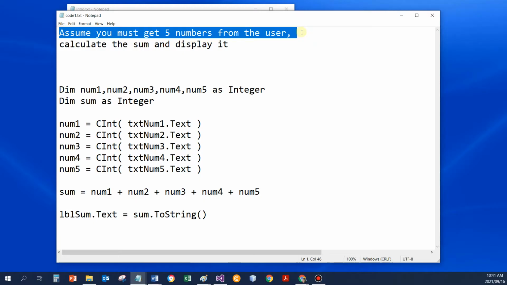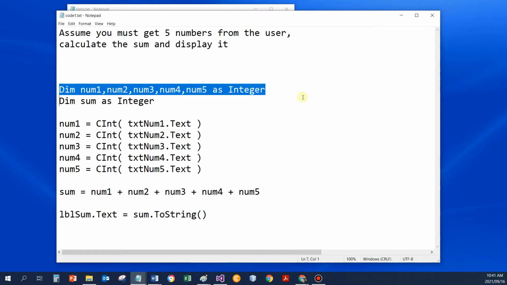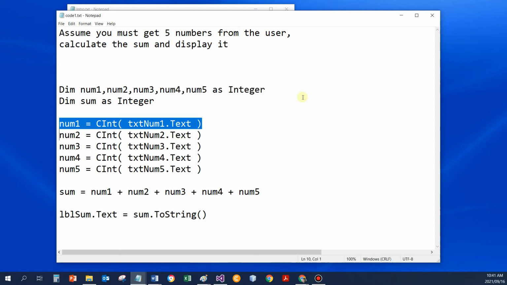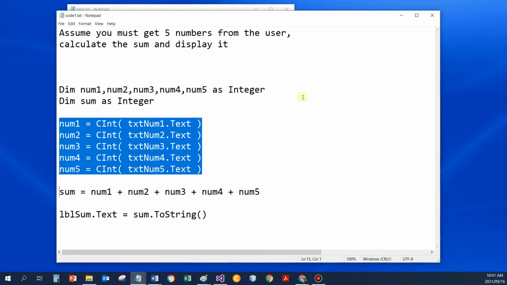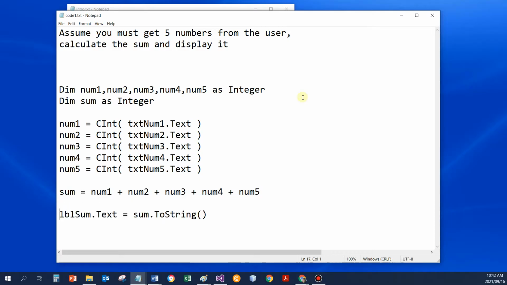Assume that we need to get 5 numbers from the user, calculate the sum, and display it. So, up to now, we would write the code pretty much like this. We would define 5 variables as well as the sum. We will need to put 5 text boxes on the screen, get all the data, calculate the sum, and then display it. Pretty standard. But what now if I need to get 30 numbers or 60 numbers from the user?